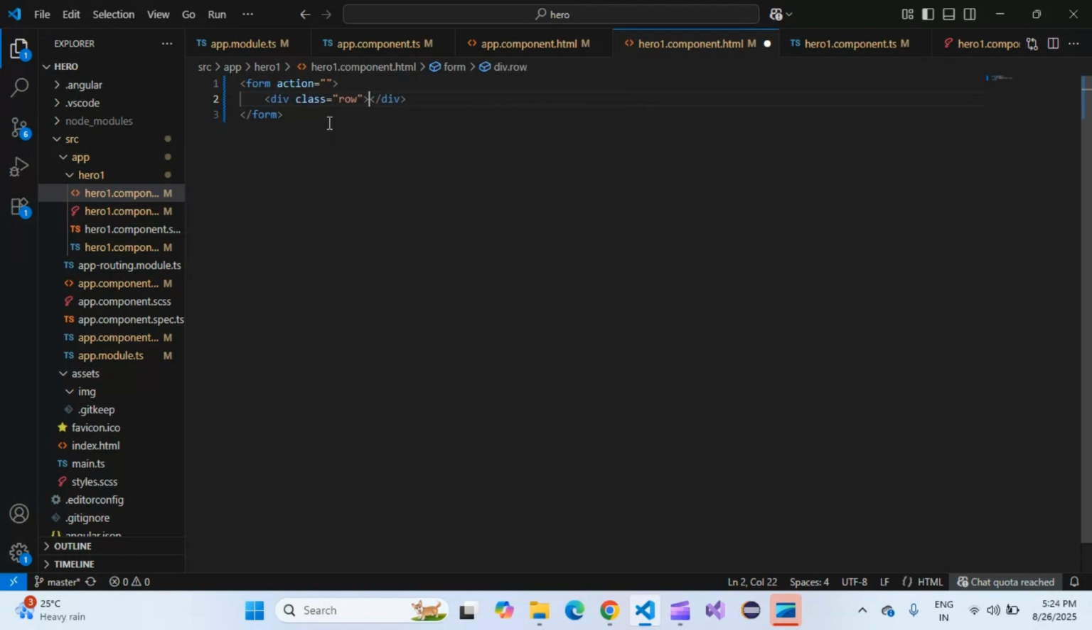So for that, we create a div. Inside div, we divide in rows. So first, inside that row, we need to create columns or different input fields. So let's copy that. Let's just make 4.